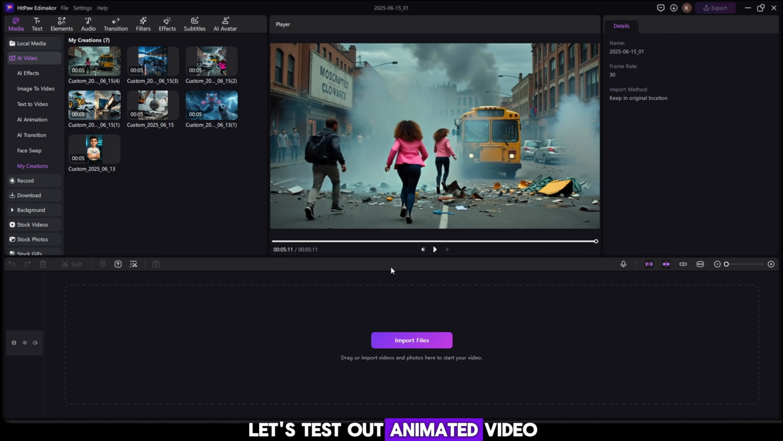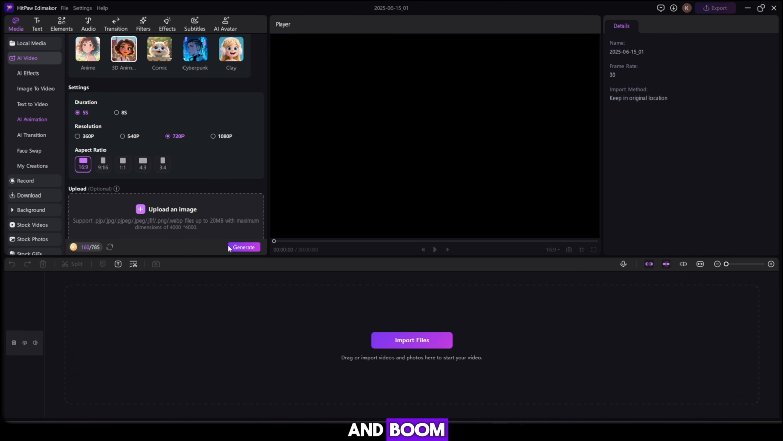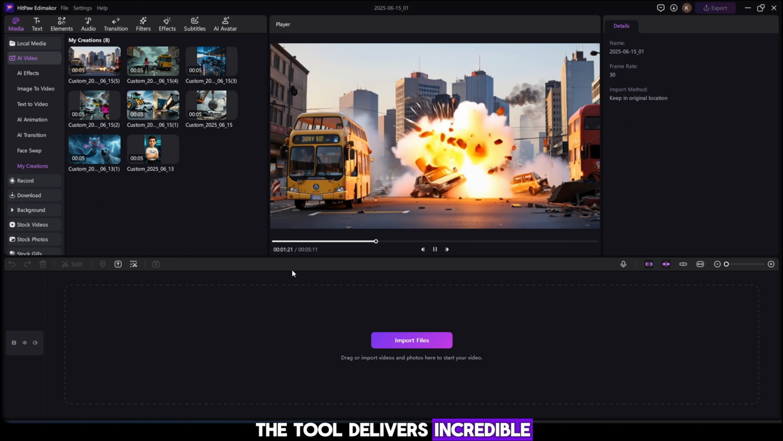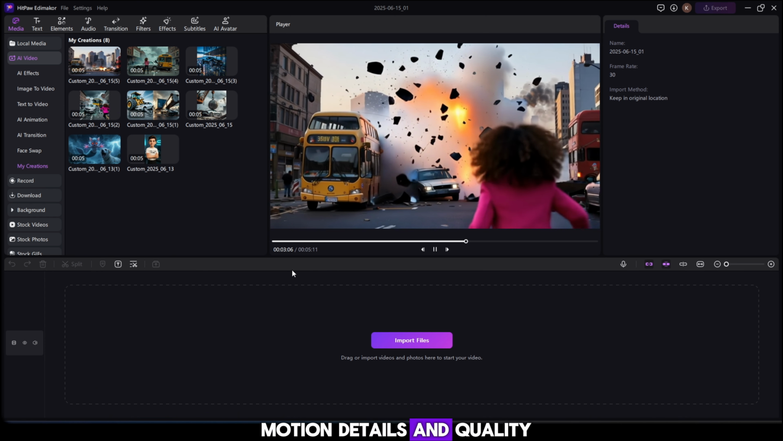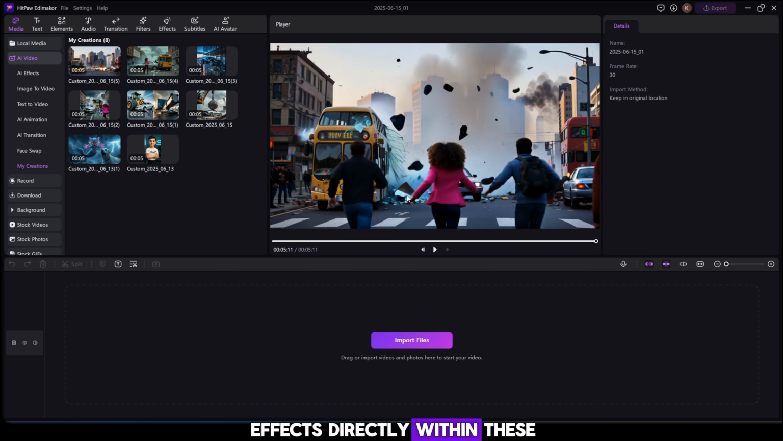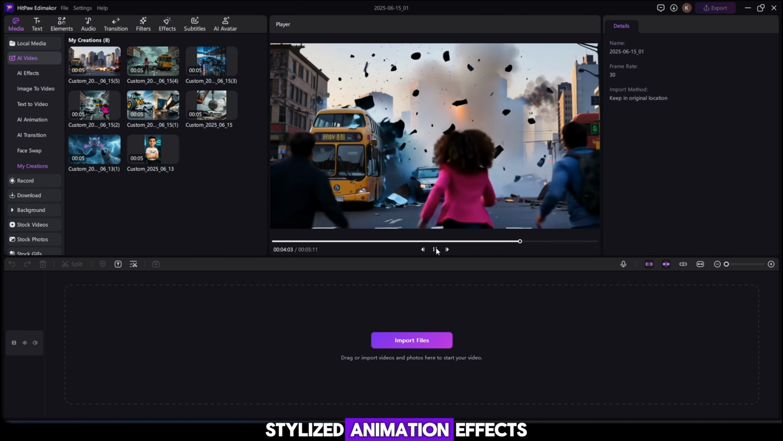Let's test out animated video now. Drag and drop your image, click Generate, and boom! Once again, the tool delivers incredible motion, details, and quality. You can even apply AI effects directly within these videos to boost the look, from cinematic lighting to stylized animation effects.